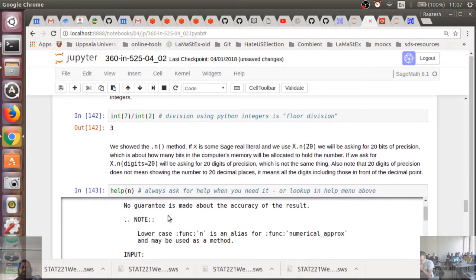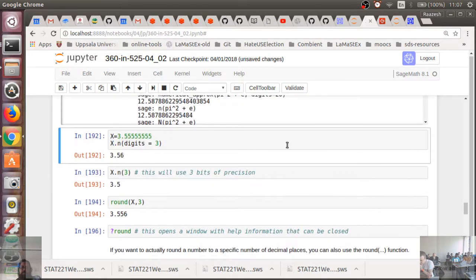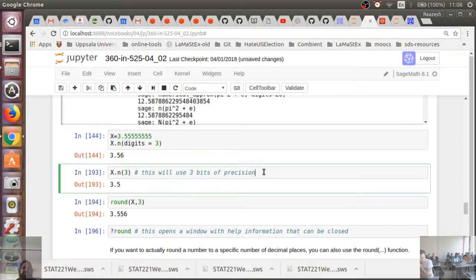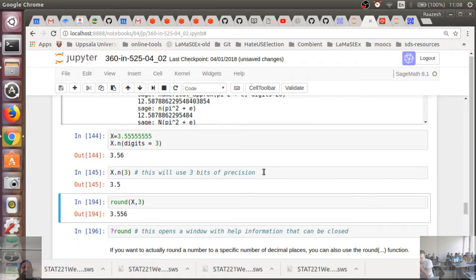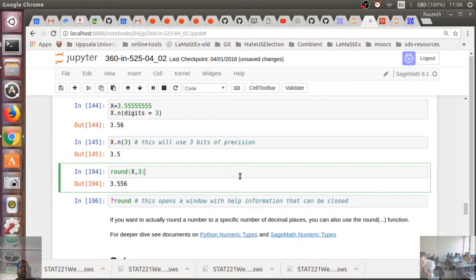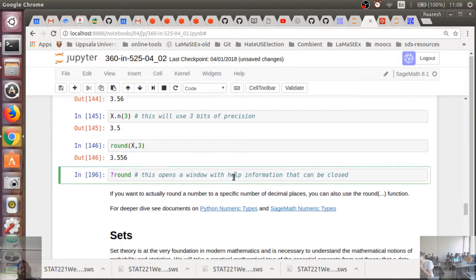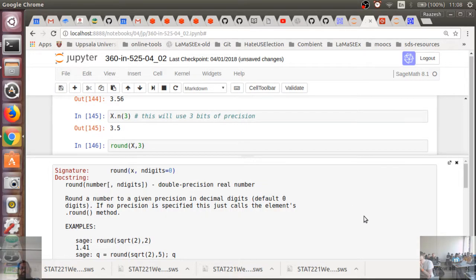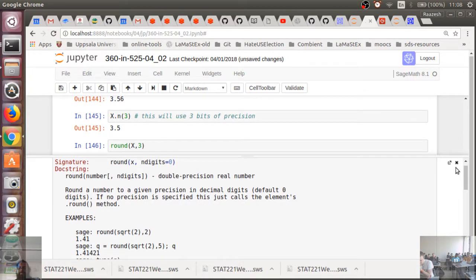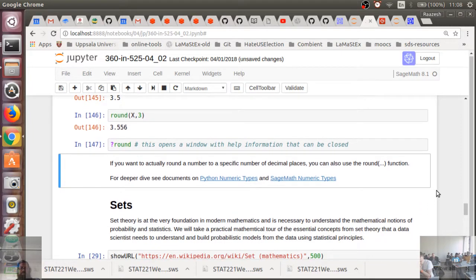Okay, so we can always do help and look up. We did this already. X is 3.55, x n digits equal 3, and this is a slight difference between digits and bits of precision. You can round x, and find out what the docstring is for round. So you can get some other number to the digits of precision you want.